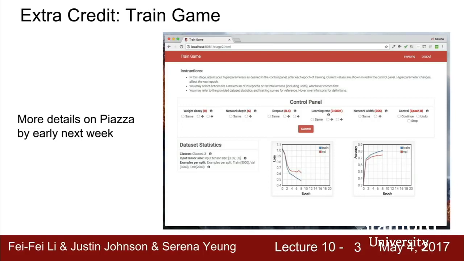We're still working on getting all the bugs worked out of this setup, and we'll probably send out more instructions on exactly how this will work in the next couple of days. But again, not required, but please do check it out. I think it'll be really fun and a really cool thing for you to play with. And we'll give you a bit of extra credit if you end up working with this and doing a couple of runs of it. We'll send out more details soon once we get all the bugs worked out.